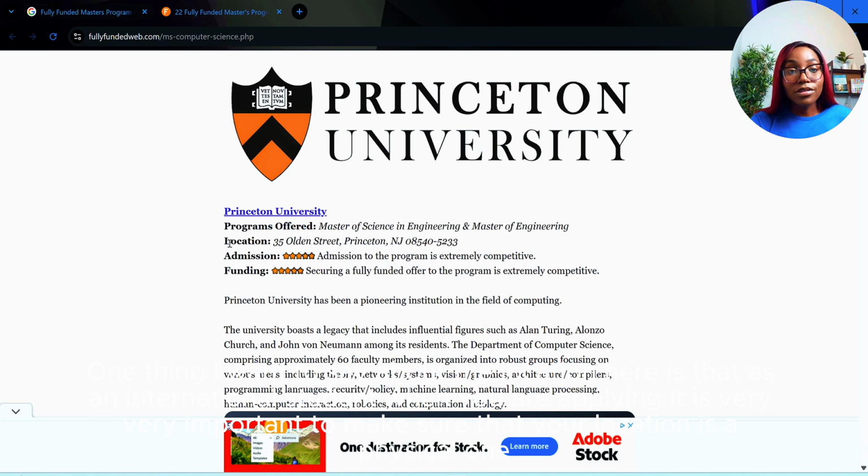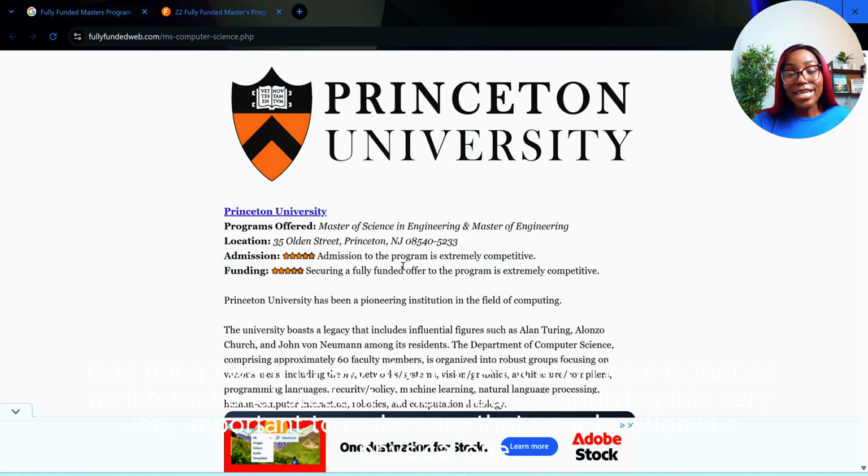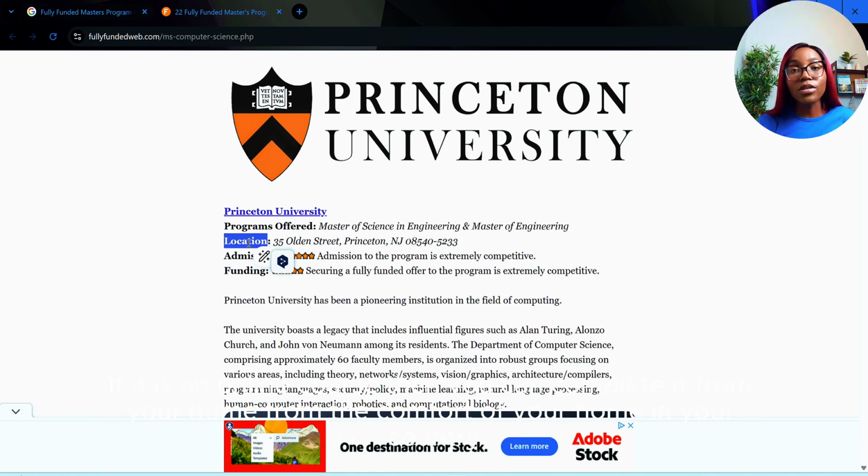One thing I want to say about the location here is that as an international student, when you are applying, it is very, very important to make sure that your location is a physical one. You cannot be applying for an online program. No. If you want to apply for an online program, there is no need for you to request a visa, for you to request to be here in the US in person. If it is an online course, then you can complete it from the comfort of your home in your country. There is no need for you to come here. So pay attention to the location.